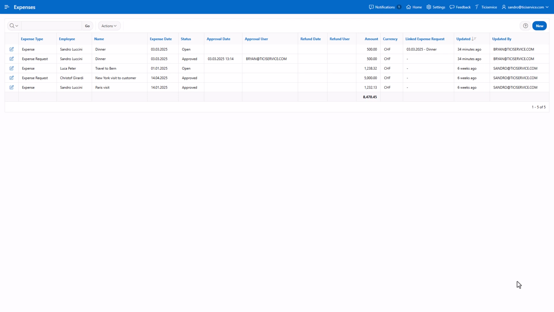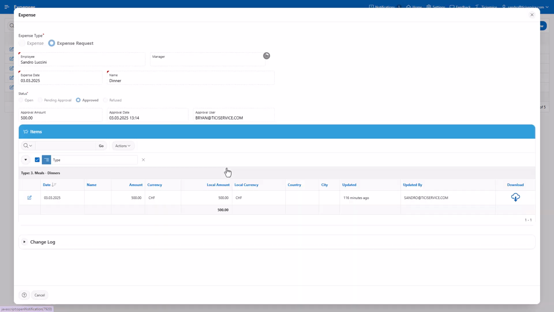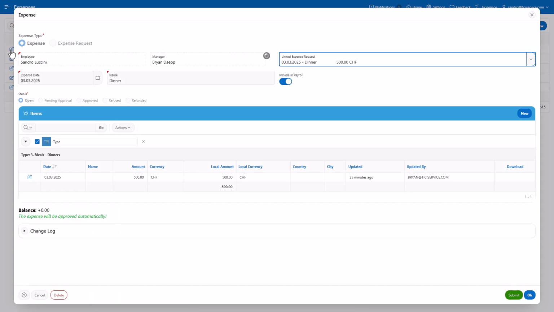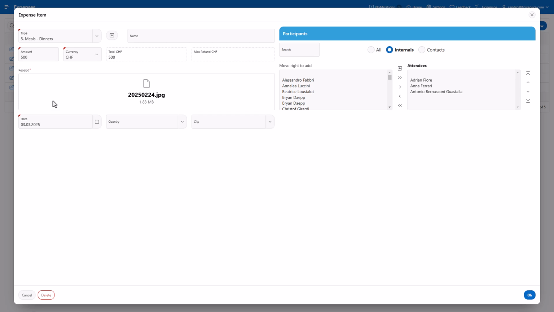Returning to the employee's view, now that the expense request has been approved, they receive a new notification. Additionally, an expense entry linked to the previously created expense request has been automatically opened. In this screen, receipts can be uploaded to document the incurred expenses. Once all expenses have been entered, the employee can submit the request.